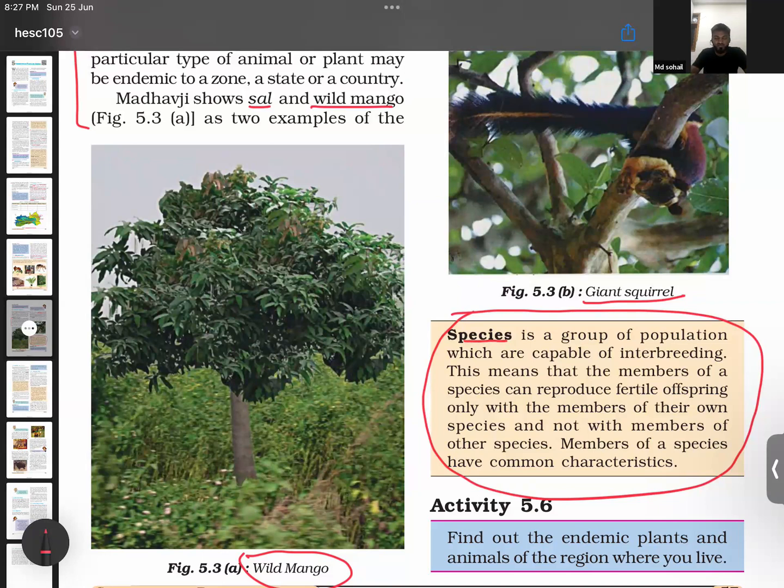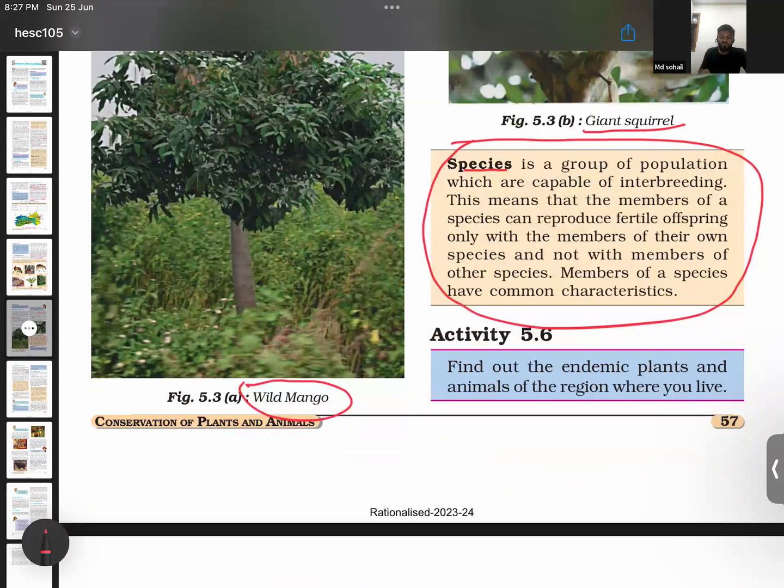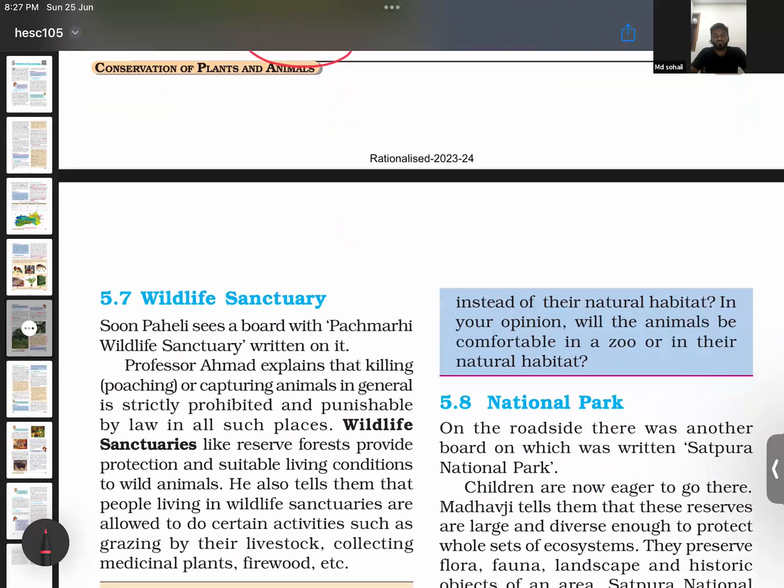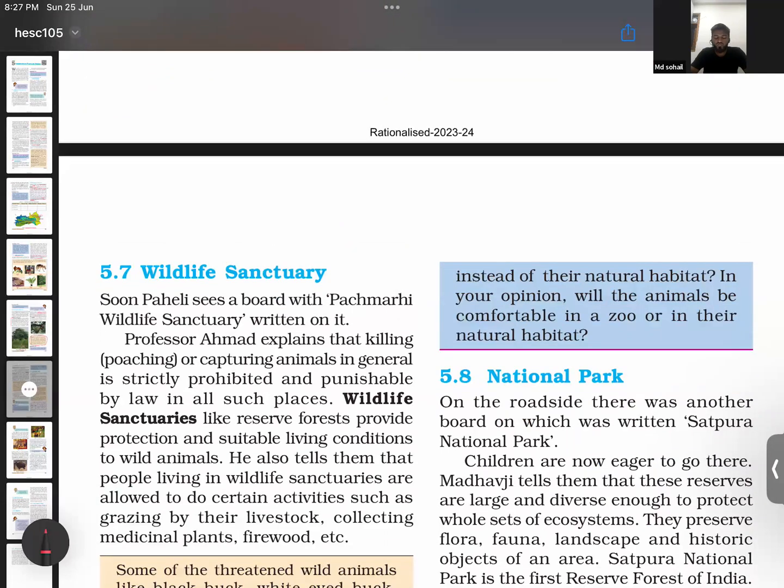Okay, Arhan, define what is a species. Species is a group of populations which are capable of interbreeding with their own kind, and they can give birth to new fertile offspring. Offspring basically means their children. Right, guys? Okay. And we humans belong to which species? Homo sapiens. Very good.